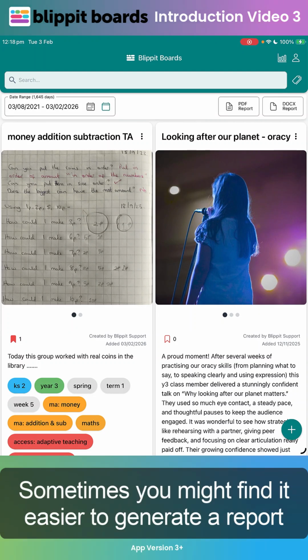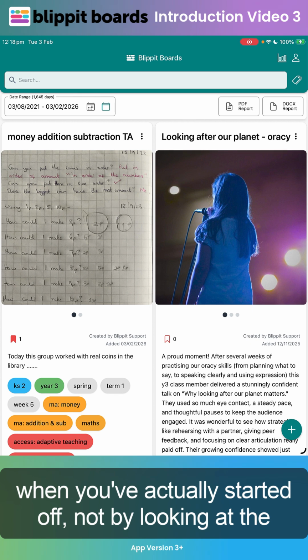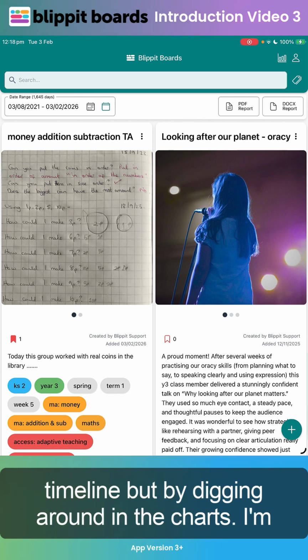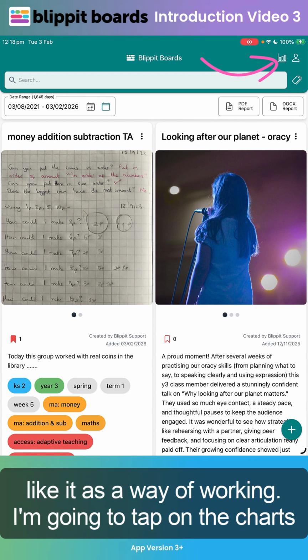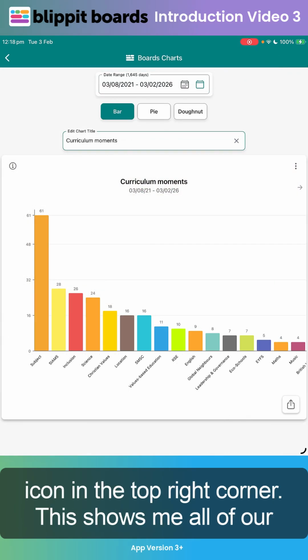Sometimes you might find it easier to generate a report when you've actually started off, not by looking at the timeline, but by digging around in the charts. I'm going to show you how that might work, and you might like it as a way of working. I'm going to tap on the charts icon in the top right corner.